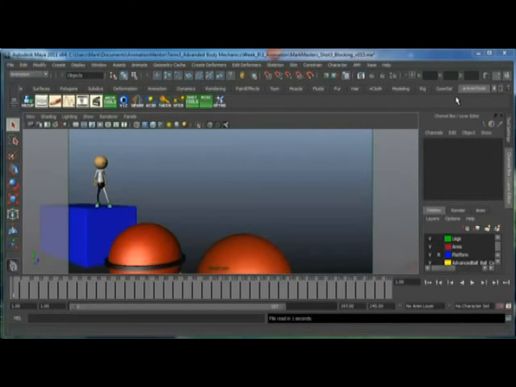In this tutorial we're going to be going over the breakdown pass and how significant that is to defining your animation. The style you're going to go with is determined in your breakdown pass. So let's go ahead and get started.